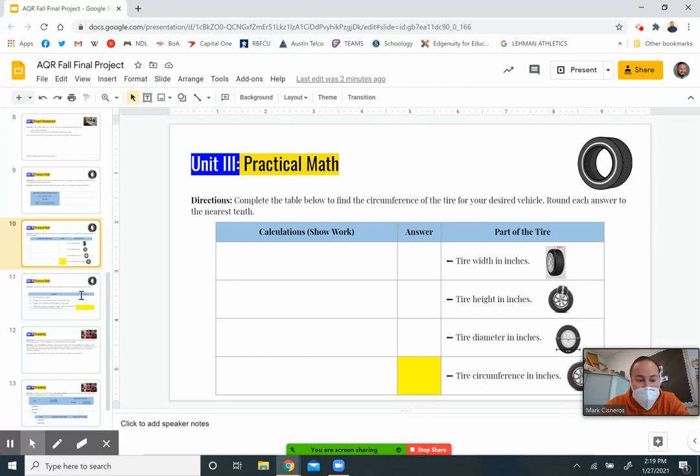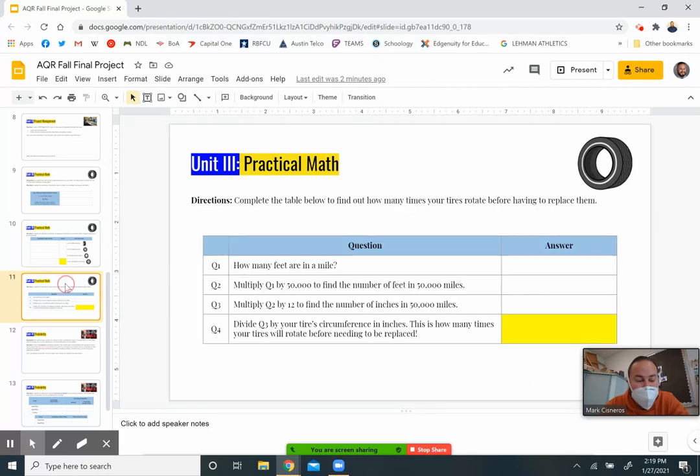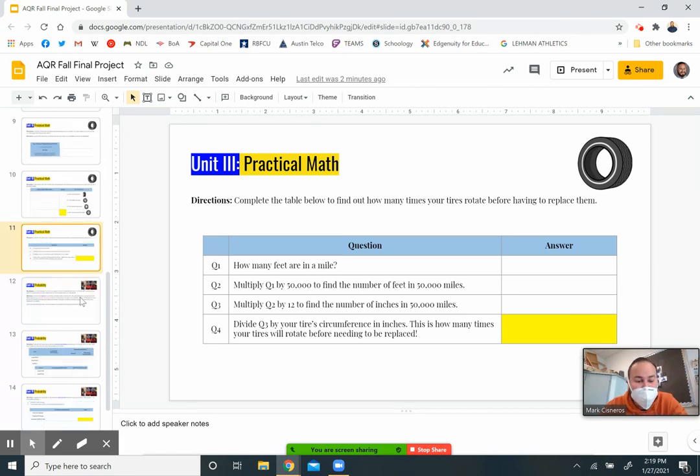And then on the last slide for this section, it'll walk you through how to figure out how many times your tire will actually rotate before you have to replace them, every about 50,000 miles. This number here is going to be really, really big. It's going to be in the tens of millions of times that it's going to rotate. So don't worry if you get a really, really big number, because it's supposed to be like that. Okay.